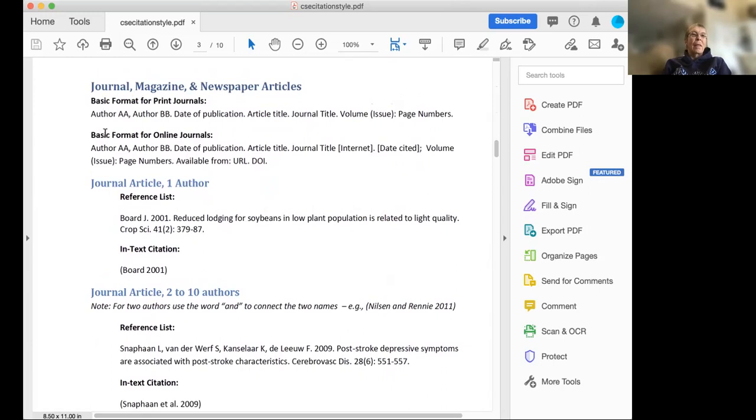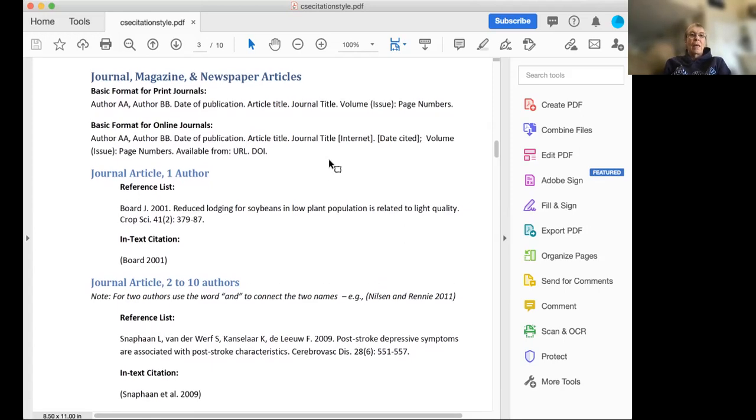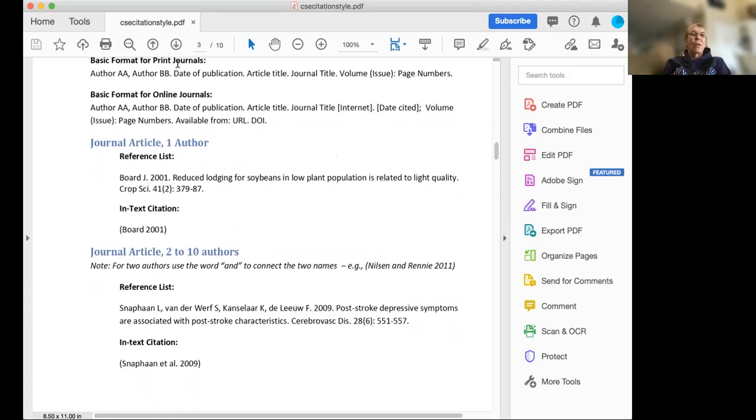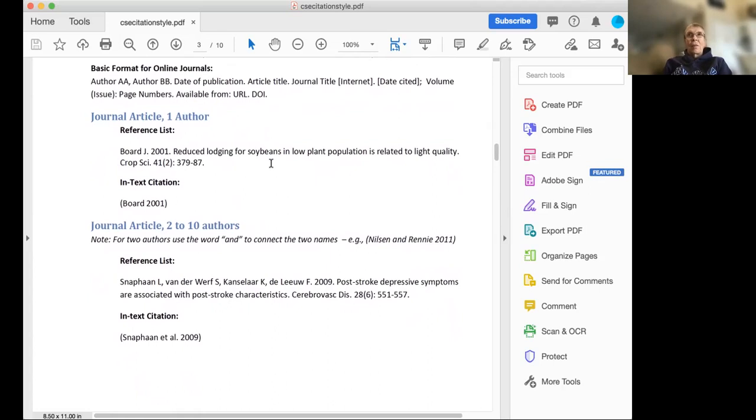You put the author surname, the author initials, comma, the author surname, space, author initials, comma. Date of publication, article title, journal title, which will be abbreviated, volume number with the issue number in brackets, colon, page numbers. Okay, what this looks like in practice. We come down here. I'm not going to look at the online journals right now. I'm talking about print journals. And I strongly advise you to work with print journals first before you try and do the online journals.